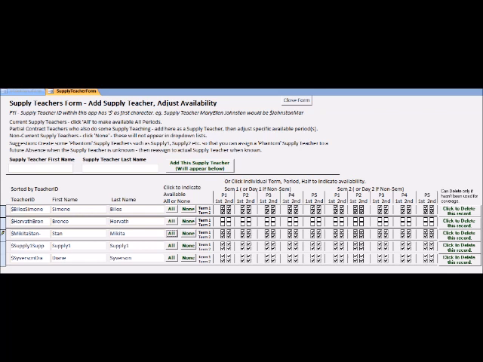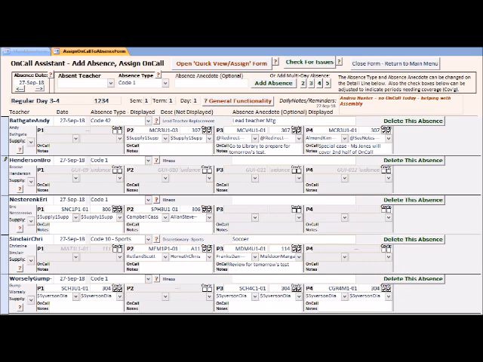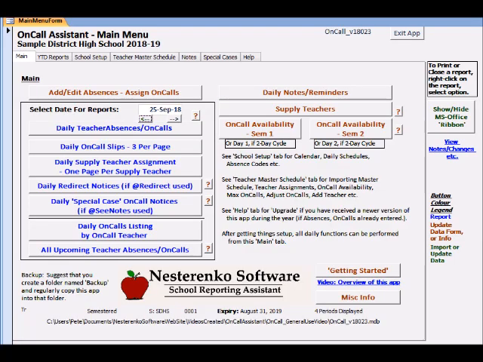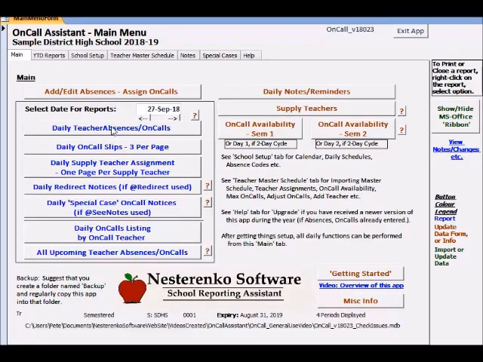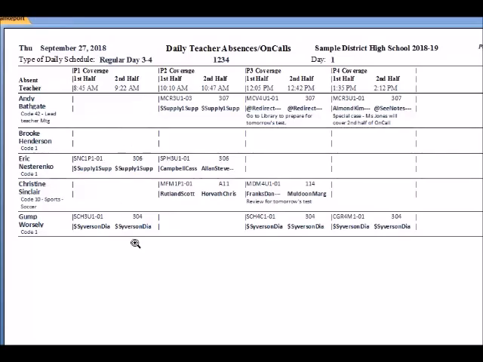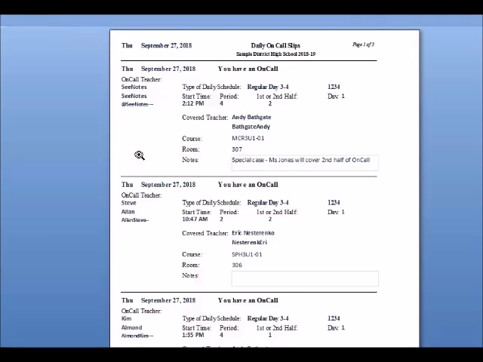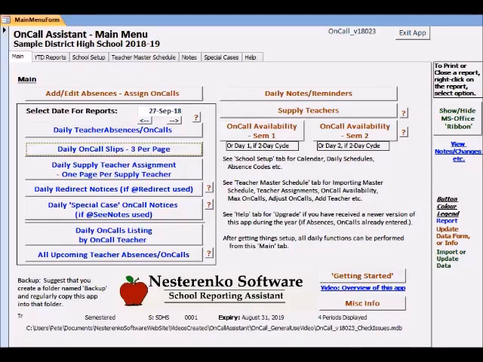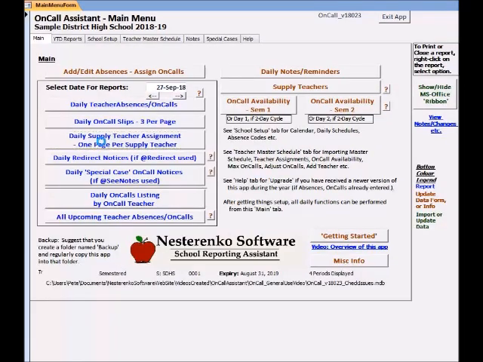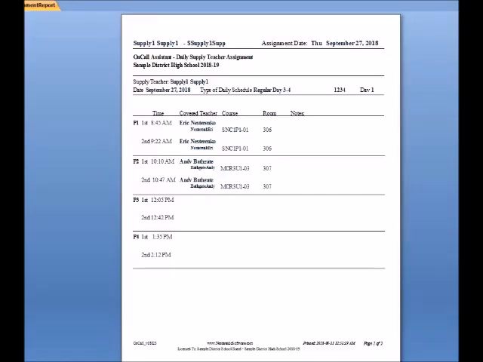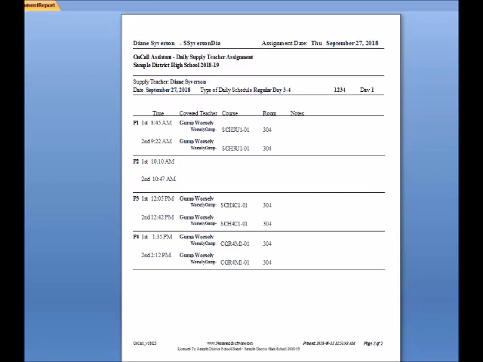Here we now see Stan Makita in the drop-down and assign him to Eric Nesterenko's Period 1 class and Andy Bathgate's Period 2 class. We could also add a new supply teacher here if necessary. Users will use the supply teacher form in whatever way works best for them. That completes the assigning and fine-tuning of on-calls for the day. Now the daily reports can be viewed and printed or PDF'd and emailed depending on how communication is performed in each school. Here is the teacher absence on-call report for posting in the staff room and main office. Here are on-call slips which might be placed in teacher mailboxes. Here are the supply teacher assignment sheets which would be ready for incoming supply teachers.